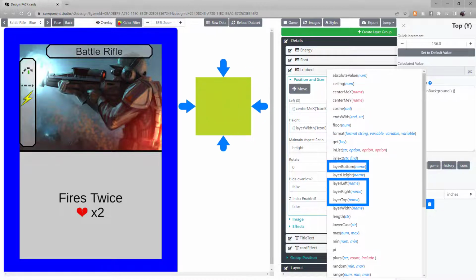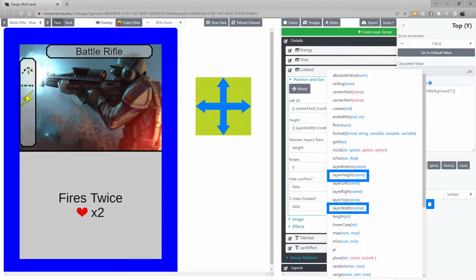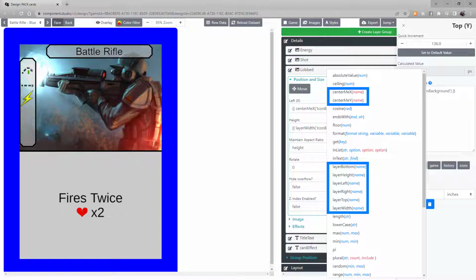The layer edge functions return a value lined up with the side of a referenced asset, and the layer width and layer height functions retrieve the dimensions of another layer. You can use these functions so elements will automatically align with other layers even if you adjust those layers.